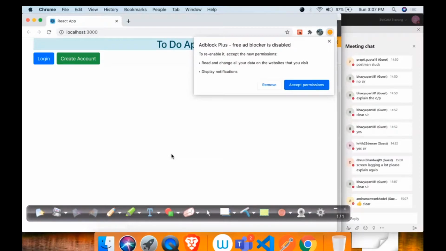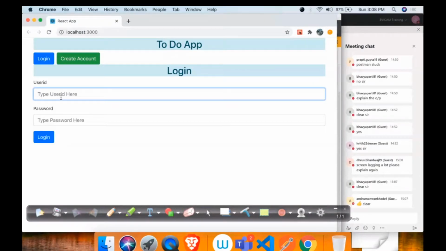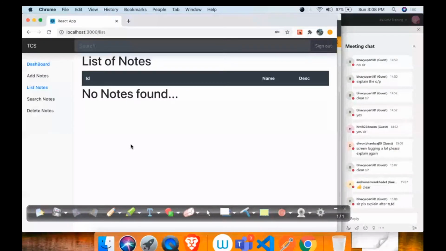From here, I just click on the login, Tim123 login, right? Click on the list. So right now it is saying no notes found. Why is it saying this? We need to first check this out. Why is it saying this thing?